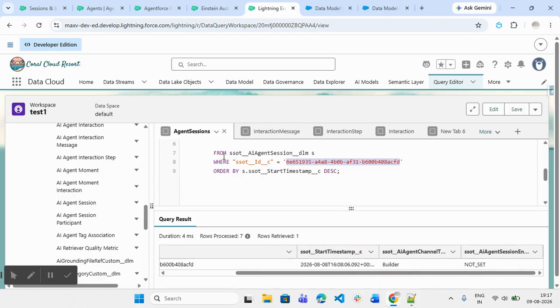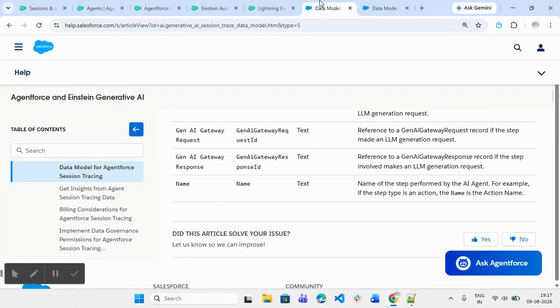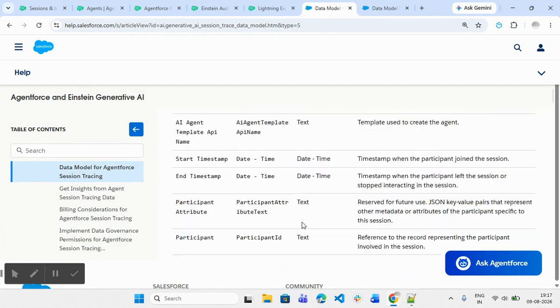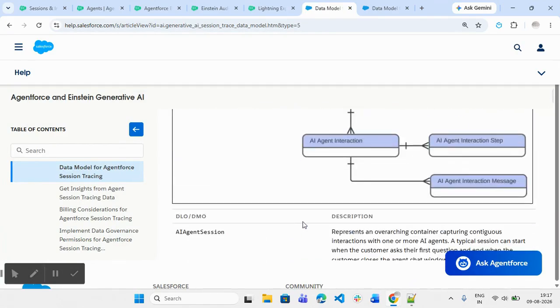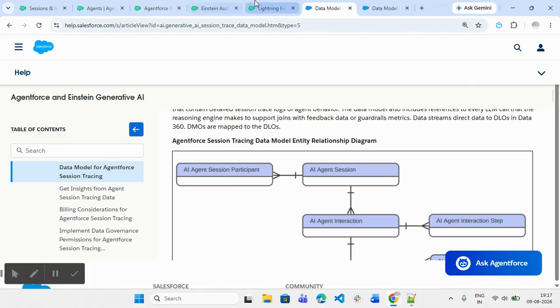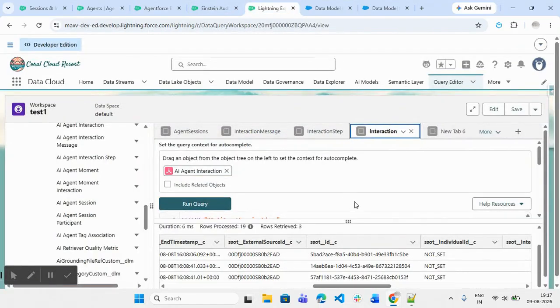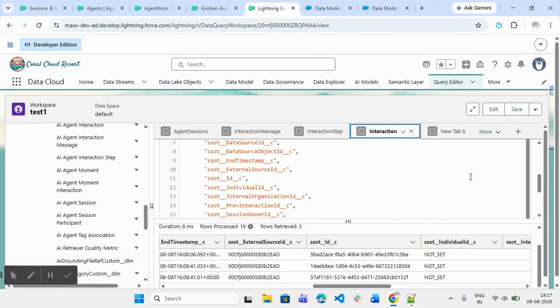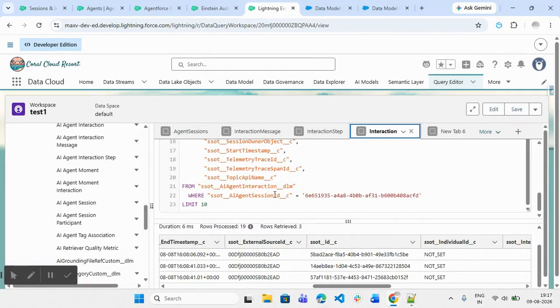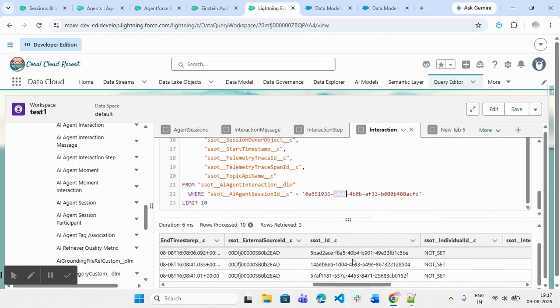So coming to this, after getting the agent session information, we can go to get the interaction, because as per the data model, the first will be agent session, then we have interaction. Under interaction we have two child objects, and we have session participant. So under the interaction query, I have put agent session ID equal to the ID which we got. So based on the session ID, I got the interactions associated with it.